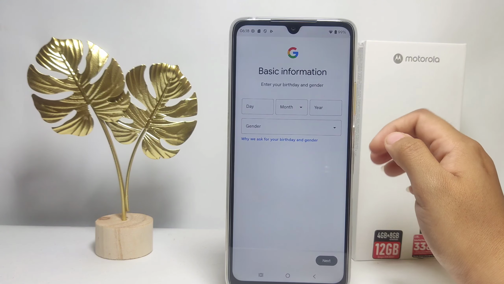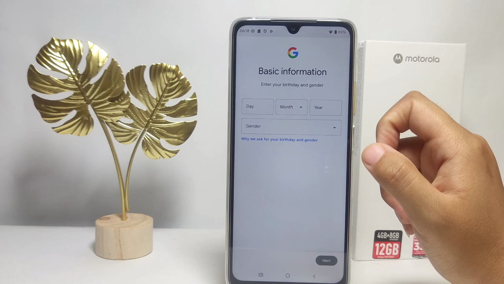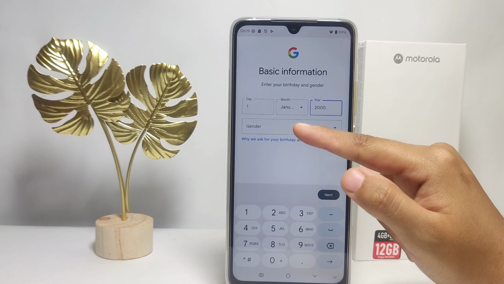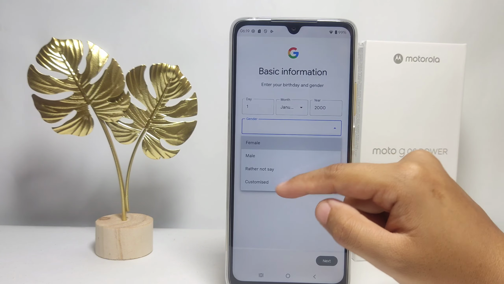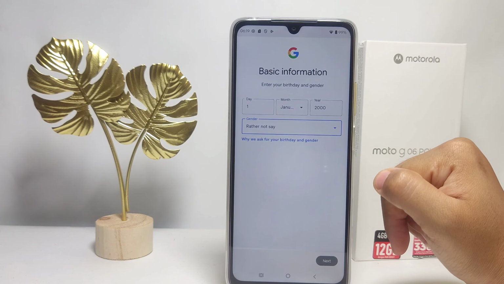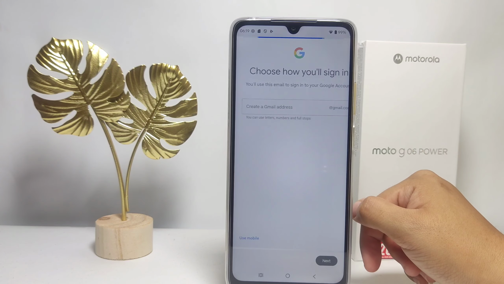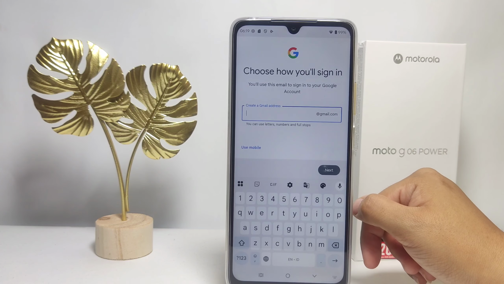Here on this page, you just have to enter your birthday and your gender in the fields below. And after, for the gender, you just have to click it. Here, I'm going to choose this one, rather not say. And after, click next. And then here, you can create your Gmail address. And after, click next again.